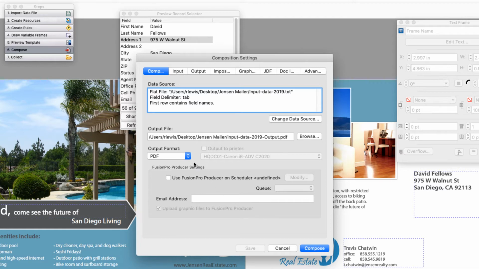Next, there is the drop-down offering those output formats. When selected, certain outputs will activate the field to select and directly send the output to a printer. As indicated, we will be using PDF. At the bottom are settings to send the output composition to Fusion Pro Producer or Server, but we will be composing the output with Fusion Pro VDP Creator.